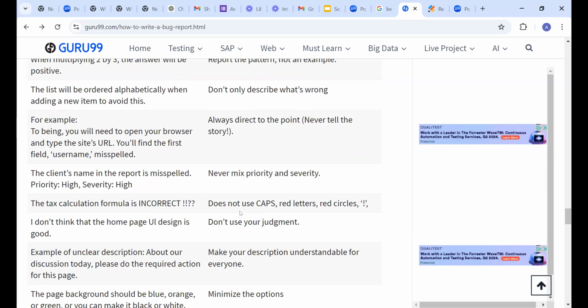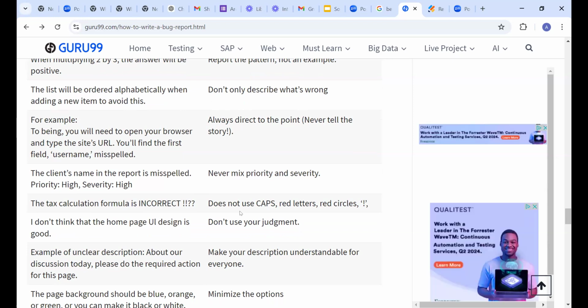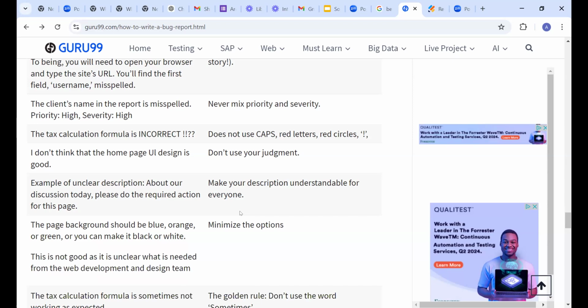Example of an unclear description about our discussion today: "Please do not do the required action for this page." Make your description understandable for everyone. So which required action exactly? Which one? The person will be confused. I'm confused. You're confused. So make it understandable.